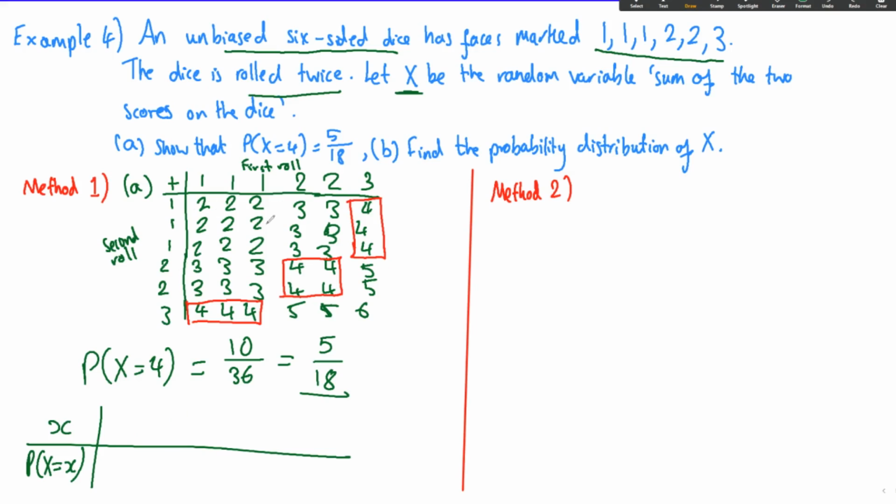We have the lowest value, which is a 2. And then we have a 3, 4, 5, and a 6. Okay? And remember, the reason why we don't have a 1 is because we're finding the probability distribution of x, which is the sum of both of the rolls, and there's no possibility of the sum of both the rolls being 1.